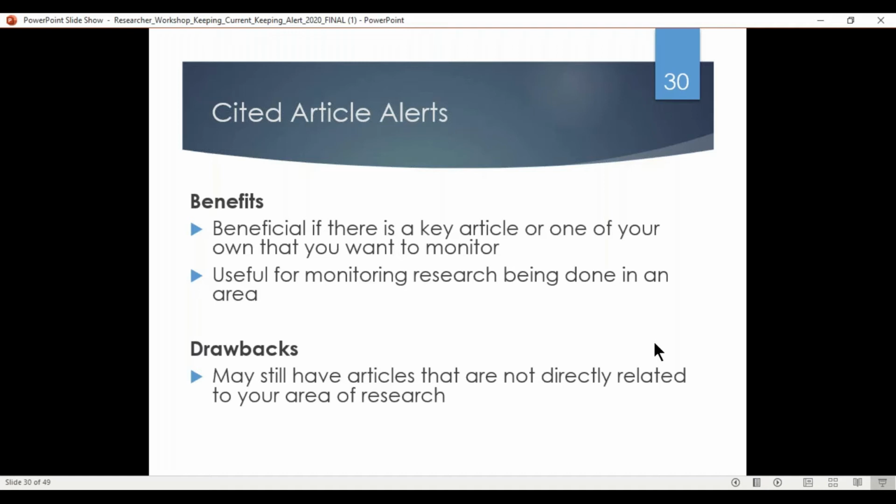So this is useful for monitoring research being done in an area. And you may find different types of articles than you would find by doing a topic search. However, there's sometimes more than one reason why people cite an article, and so sometimes they might not always be directly related to your area of research.